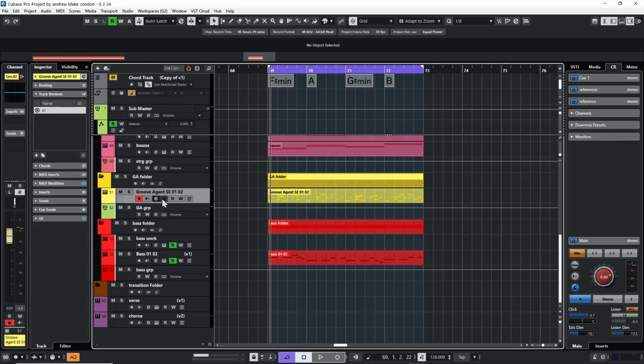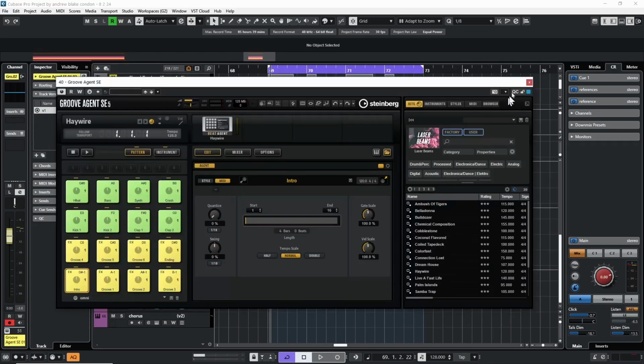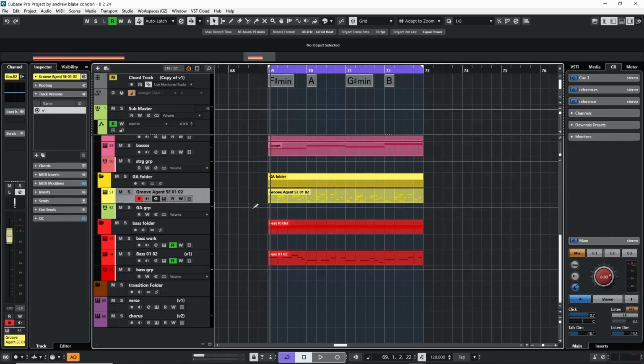next up, I'll bring Groove Agent in, load up some kind of drum kit that I like. Then I'll either drag in some kind of pattern or play in my own pattern.